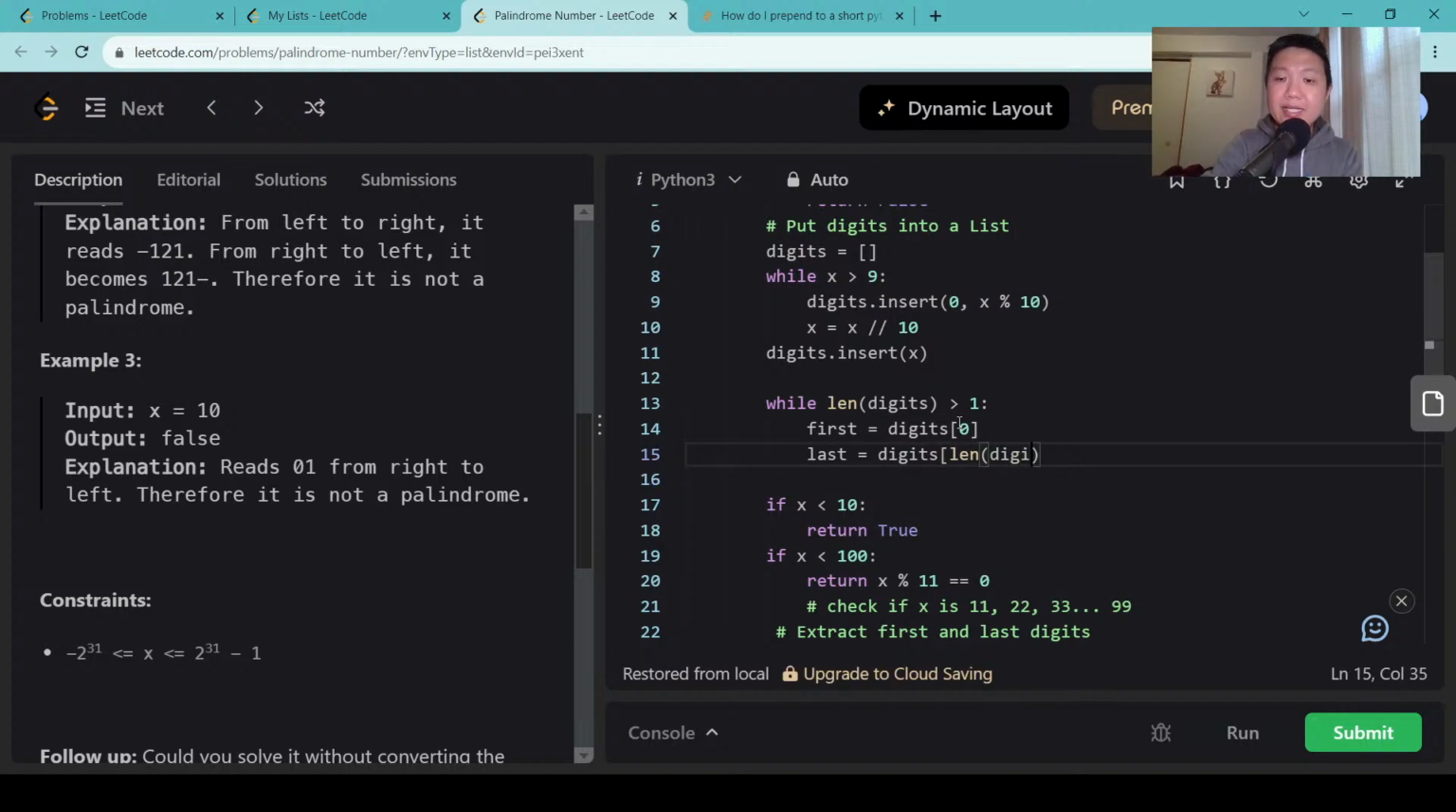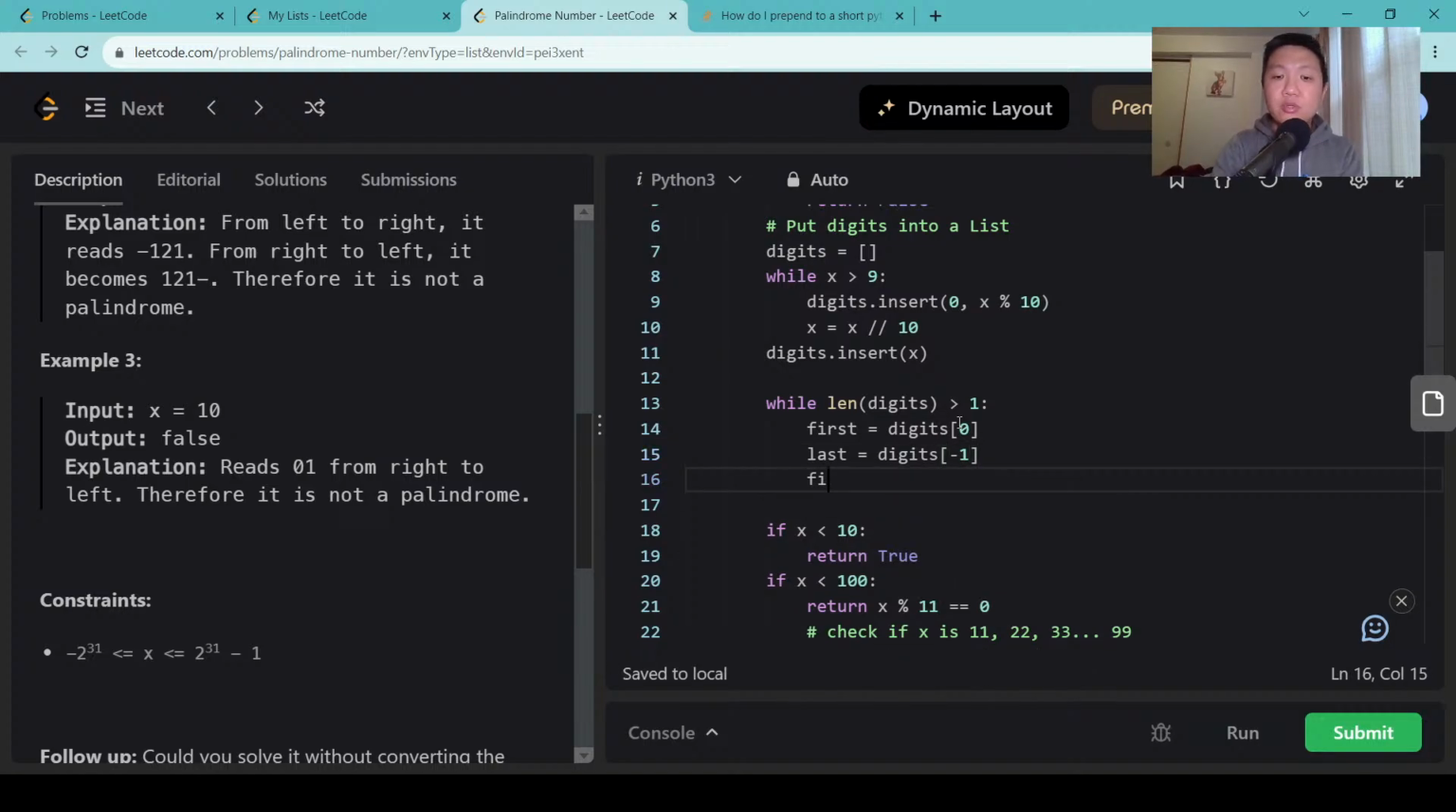One, we can say length of digits minus 1. This will give us the length of the list, and if we subtract 1, that will give us the index of the last element. But in Python there's a shorthand. If you pass in a negative number, it'll start counting from behind. So in this case it will just do digits minus 1. Okay, cool.